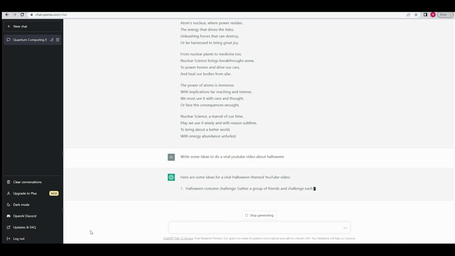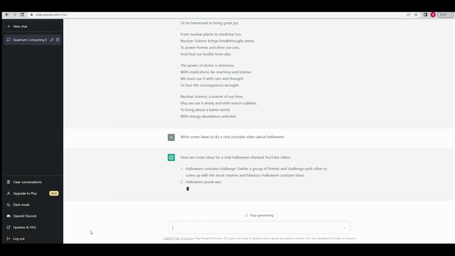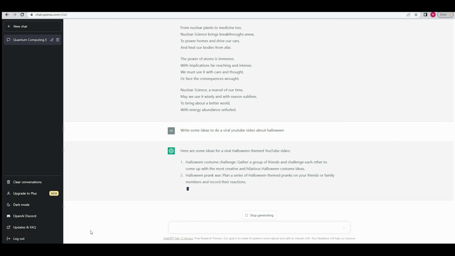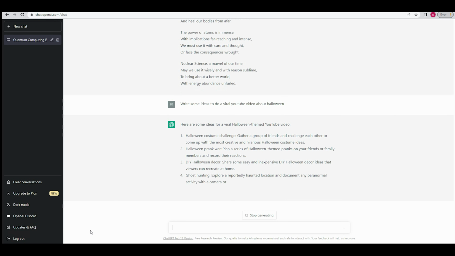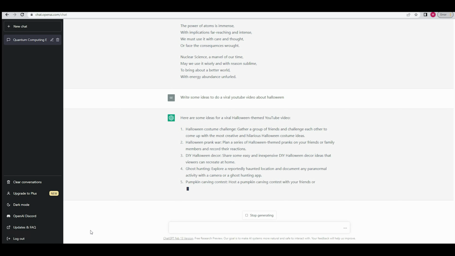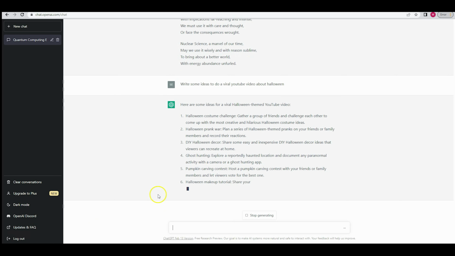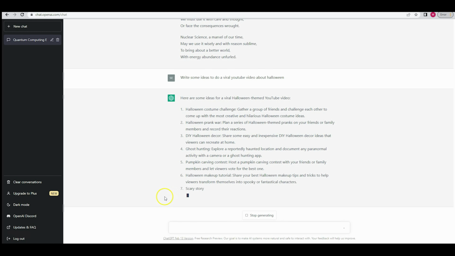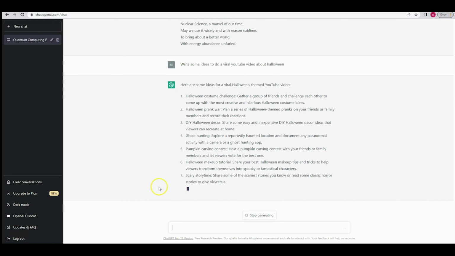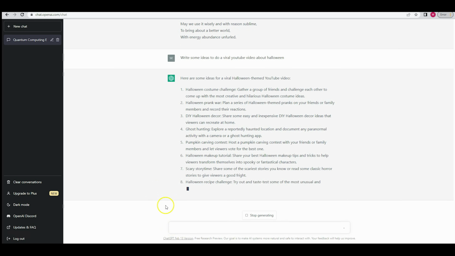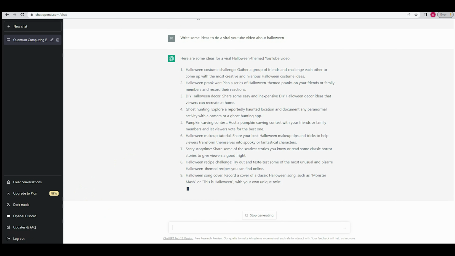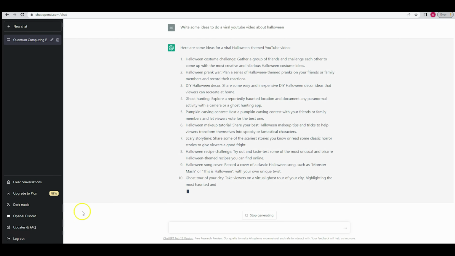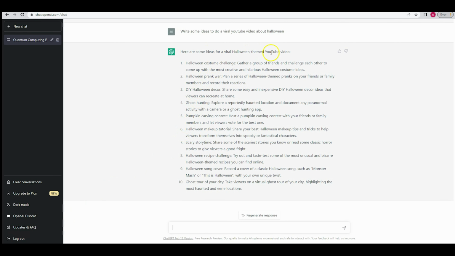And so it's going to go through and give you some of these themes, like Halloween costume challenge, gather a group of friends and challenge each other to come up with the most creative ideas. Halloween prank wars, DIY Halloween decor, ghost hunting, pumpkin carving, Halloween makeup tutorial. So as you can tell, it can gather this information from stories of the past and generate a decent AI response. So anyway, I hope everybody's enjoyed this video and learned a bit about the basics of Chat GPT. And, if you want to do some viral Halloween themed YouTube videos, there's some great ideas.